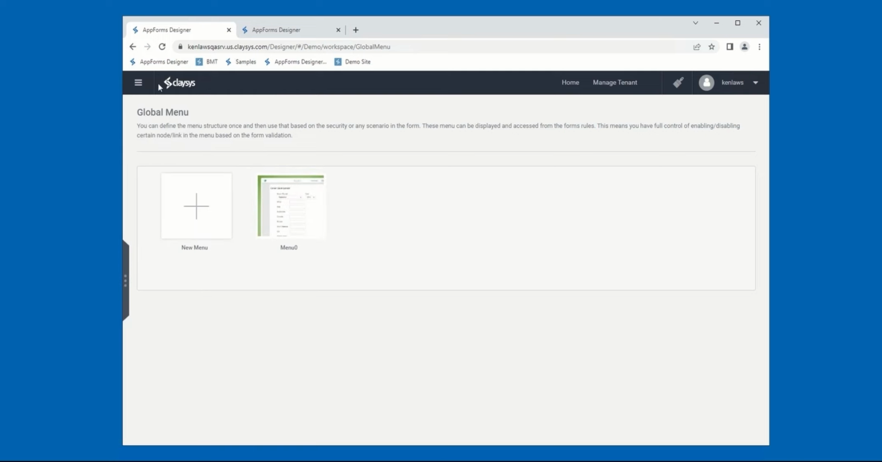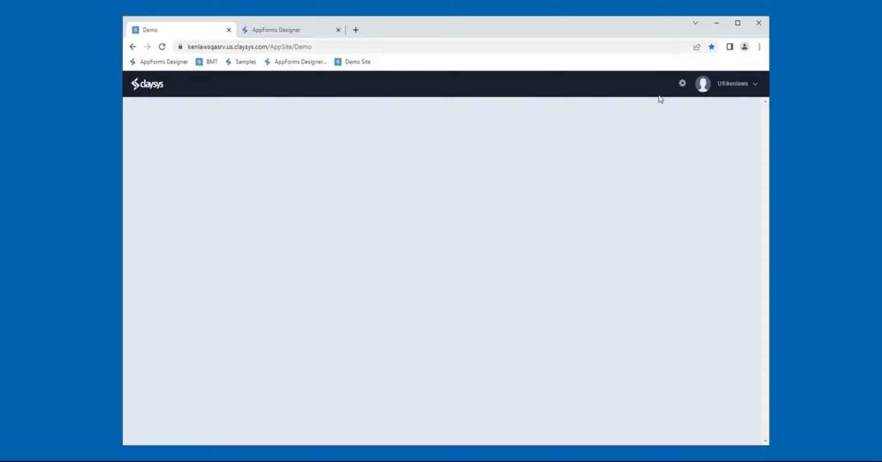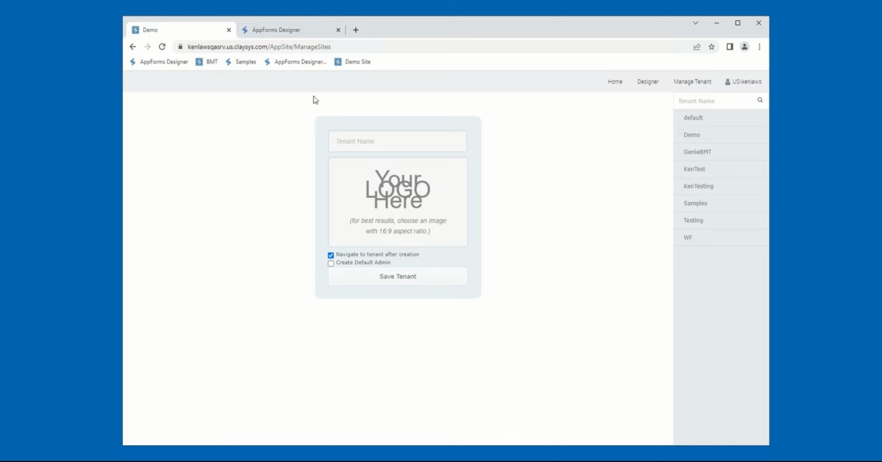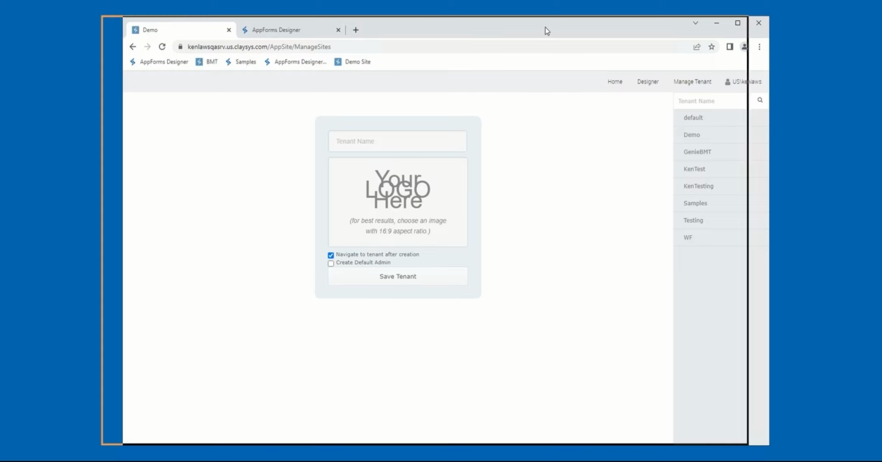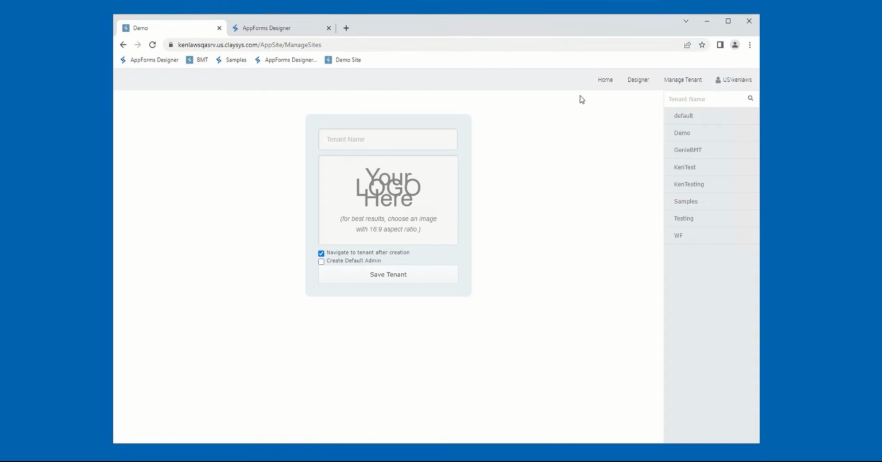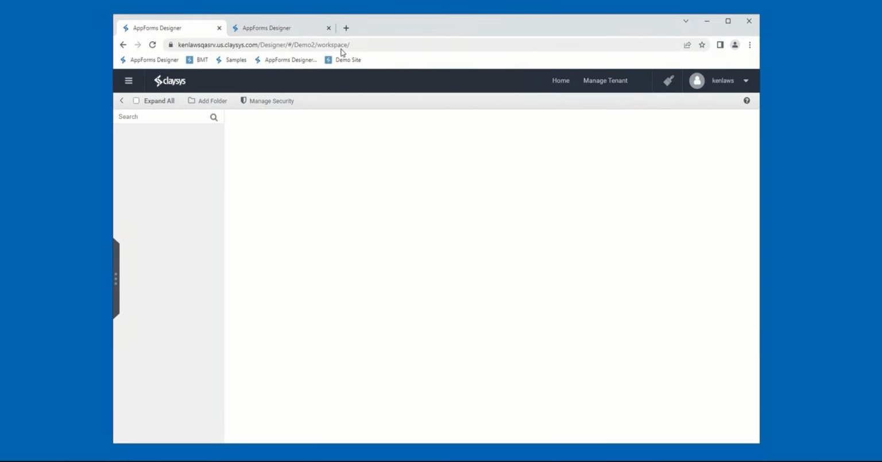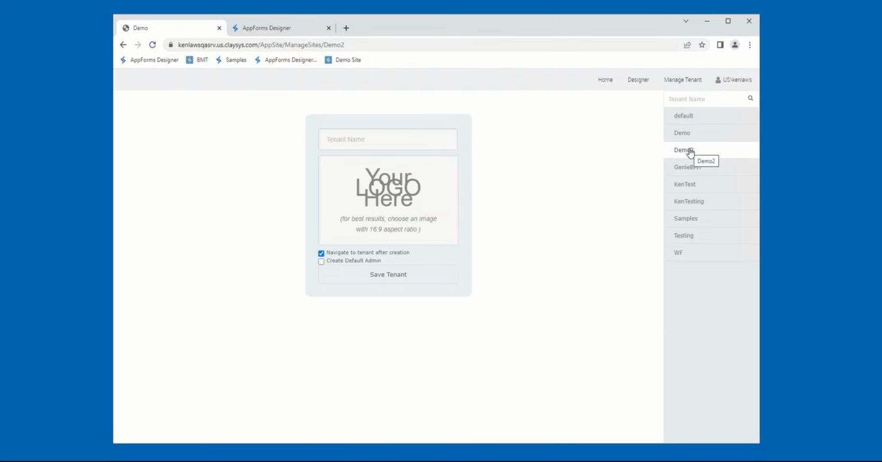So that covers the designer piece. Manage tenant. Whenever you need to create a new tenant, then basically you would go to manage tenant, provide a tenant name, and then save. So we'll just call this demo 2, for example. Now I would immediately get navigated to the designer for that tenant. If I go back to manage tenant, now I have demo 2 listed here.